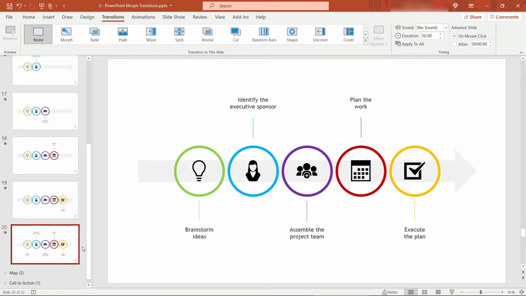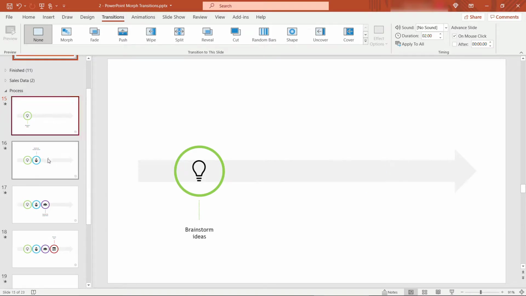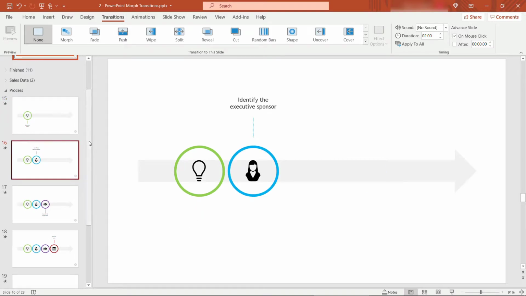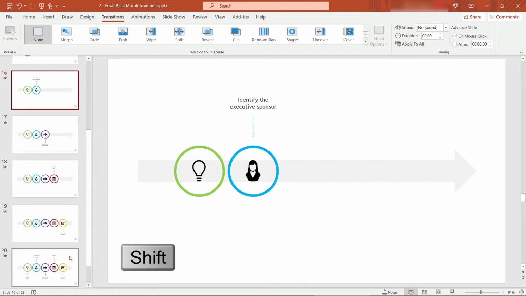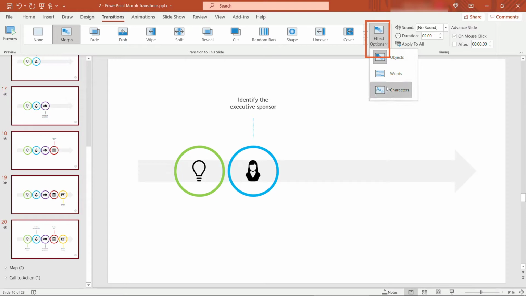Now to add the morph transitions. We'll leave the first slide alone, but the subsequent slides, I'll select that one, hit the Shift key to select the rest of them, and then use the Morph transition. For this one, to make it a little bit more interesting, let's also try the characters. And now we'll run it.